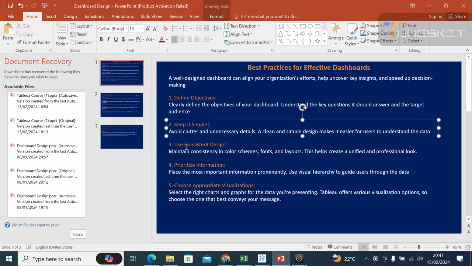And then priority of information. The most important information should always come first, and then it flows down to the least important. So you should prioritize the information that you want to convey. The most important should come first.